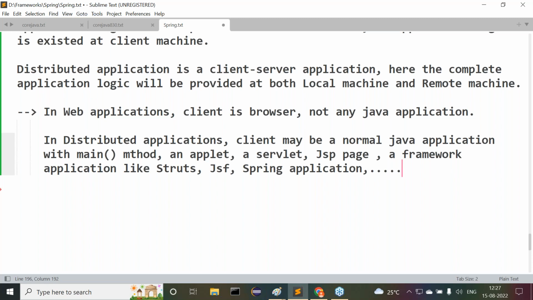All of you get my point or not? In the case of web applications, the client is fixed. That is the browser. But in the case of distributed applications, the client is not fixed. It may be a normal core Java program with a main method, or an applet, or a servlet, or a JSP-based one, or framework applications like Struts, JSF and Spring applications. Anything. I will show some examples also. Don't worry. I'll take one real-time example. Through that, I'll explain where the web application exists and where the distributed application exists.